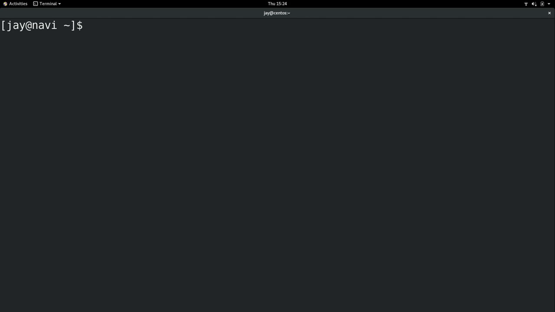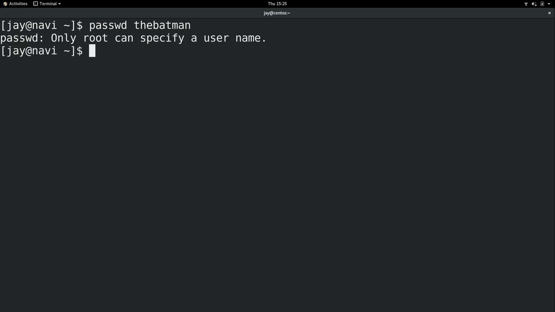But what we need to do for the Batman is execute this command right here. We can use the passwd command to change the password for a different user. But of course, we're only allowed to change the password for our own user, not for a different user. But if we use sudo, well, then there's nothing stopping us, is there? So I'll go ahead and do that.